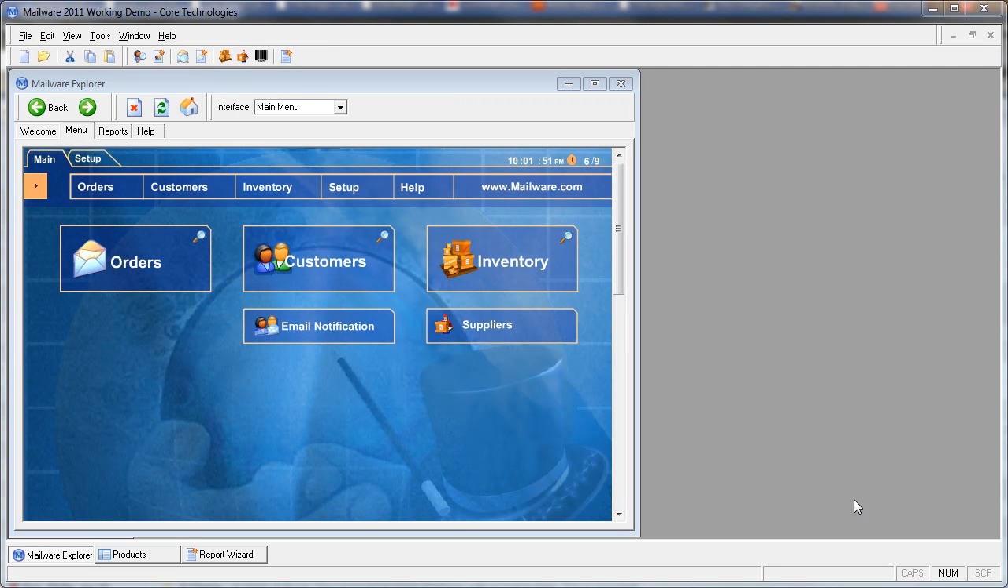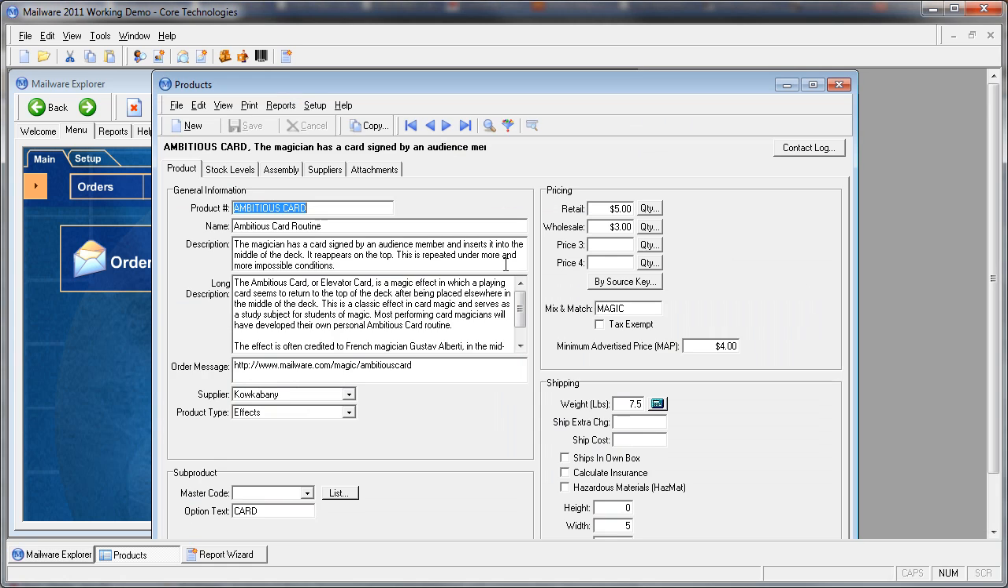This section covers inventorying your effects, props, etc. To start, click the inventory button. This will bring up, in your case, probably a blank screen. I have one pre-populated so we can walk through it. And I've chosen the ambitious card as an example.